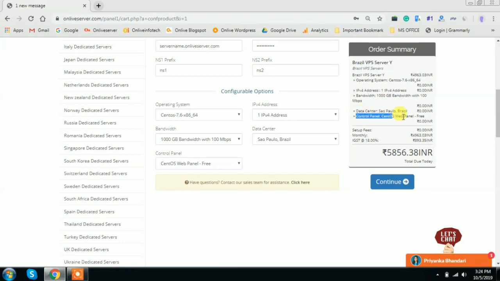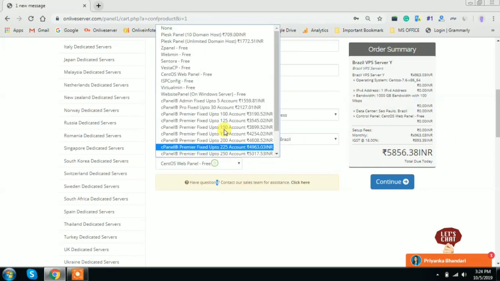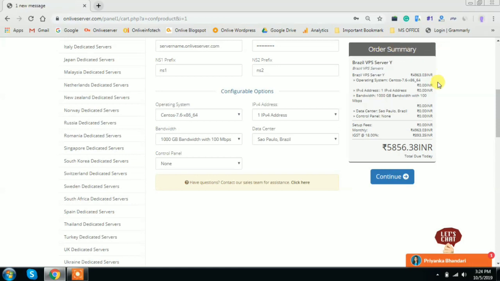Here, these control panels are totally free. But if you're going for cPanel or Plesk panel, then that panel has an extra cost which will be added accordingly. Right now I'm just keeping it as none, that I need nothing. Now my order summary gets updated, so my total amount is this much INR. Now you just press on continue.